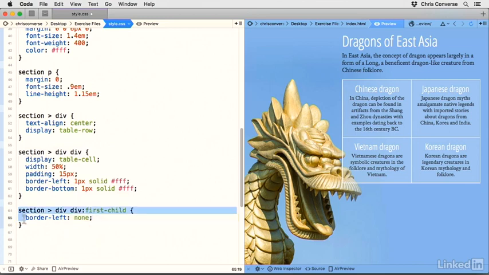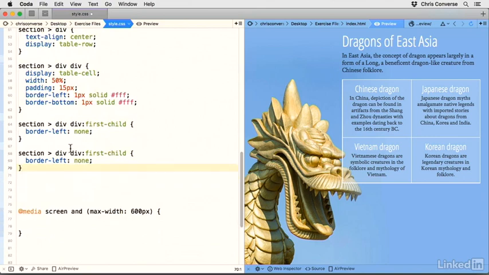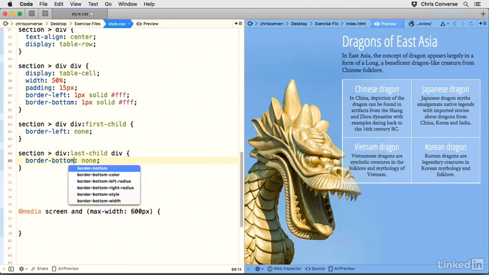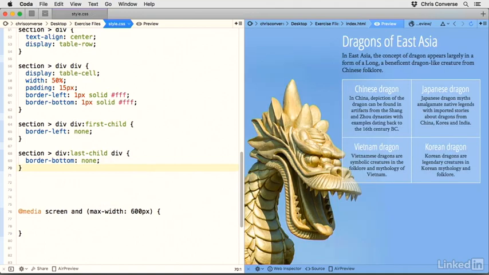Then we'll come in here, select this entire rule, paste the rule down here. Now let's come in here and select the colon first child. Let's cut that from the div that's inside of the main div, and let's add it to the main div. And let's change first to last. Then we'll come down and change border left to border dash bottom. With those in place, let's hit save. Let's go back to the browser.